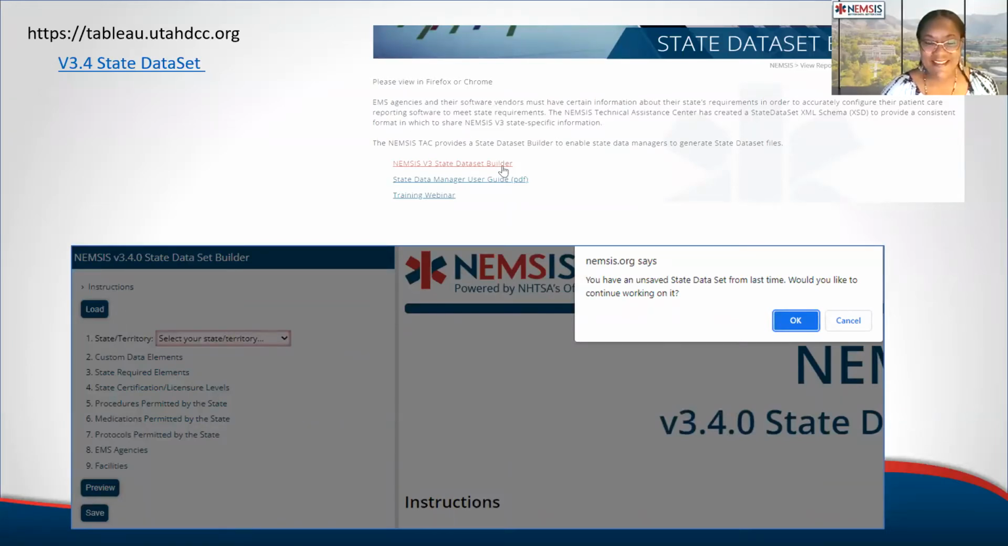Okay, now we're going to talk about the state data set builder. So just give me a hands up if you want me to actually show you on the website how to get to this. I actually think that the instructions here might be sufficient, but that's just my assumption.